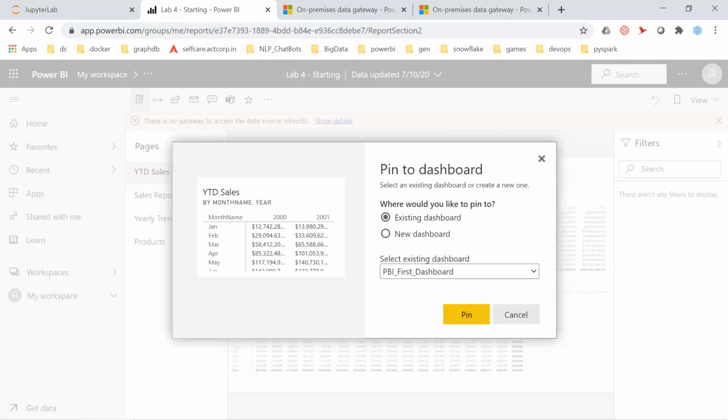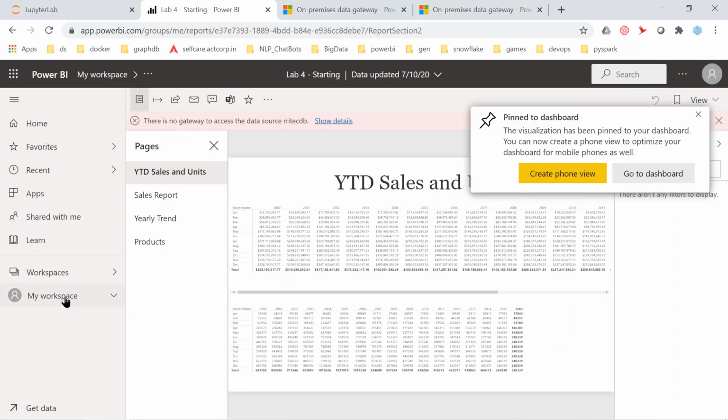The moment you click on pin visual, it shows: pin to dashboard. Select an existing dashboard or create a new one. Where would you like to pin to? You can go for an existing dashboard, or you can create a new dashboard. I'm creating a new dashboard and naming it PBI second dashboard. Click on pin. Now we'll get one dashboard in My Workspaces.